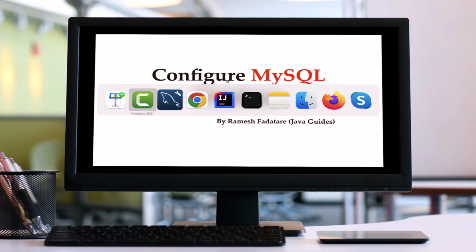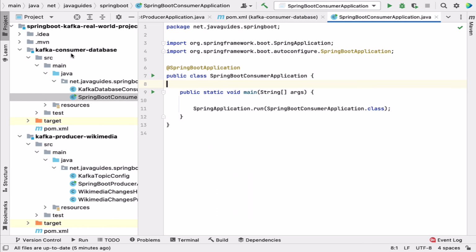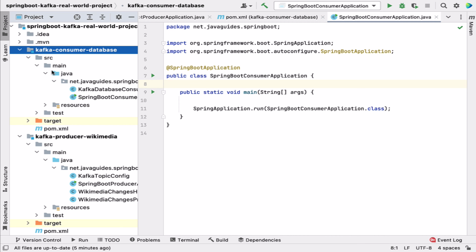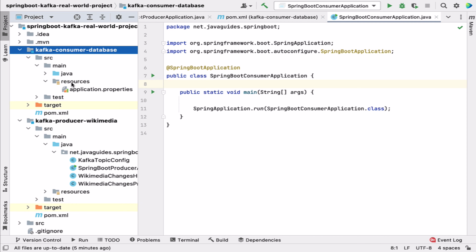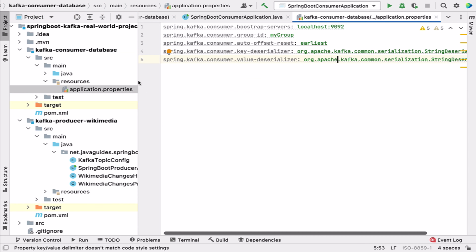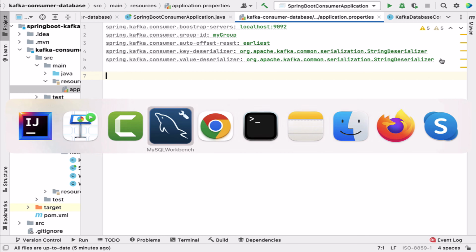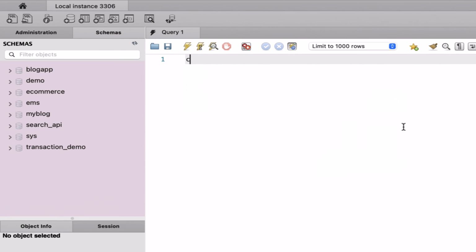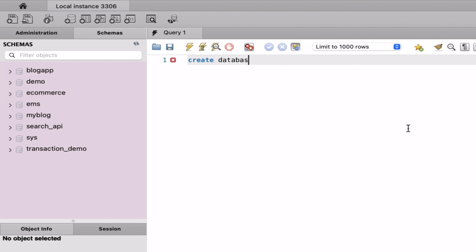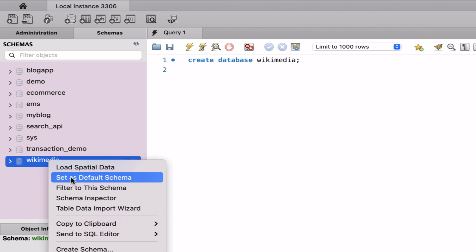So let's head over to IntelliJ IDEA, go to the Kafka consumer database project and go to the resources folder. Within the resources folder, we have the application.properties file. Within this application.properties file, we are going to configure the MySQL details. Before that, first we need to create a database. So let's go to MySQL Workbench, and here just type the SQL statement create database followed by the database name, let's say Wikimedia. So Wikimedia is going to be our database name. Let's fire this SQL statement and refresh the schemas, and there we go, the Wikimedia database is created.